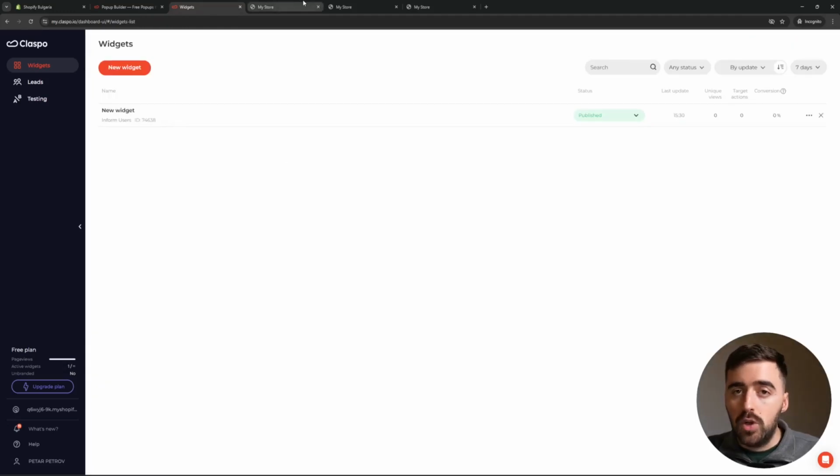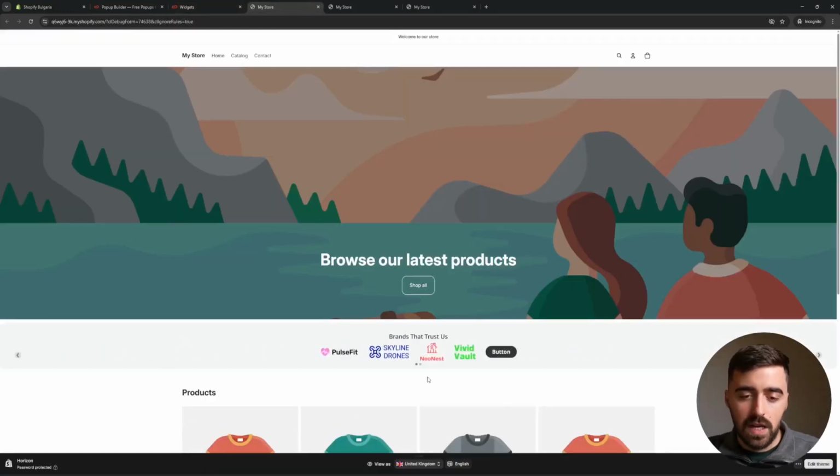Once your widget is published, go to your Shopify store and check if your icon slider is there. As you can see, mine is here and it looks super nice and clean. And that's about it. That's how to add an icon slider in Shopify.